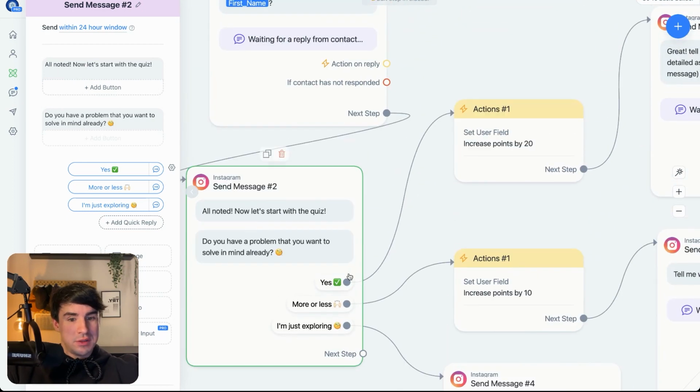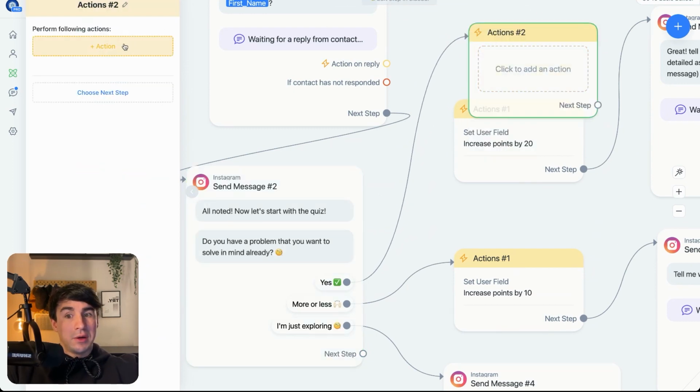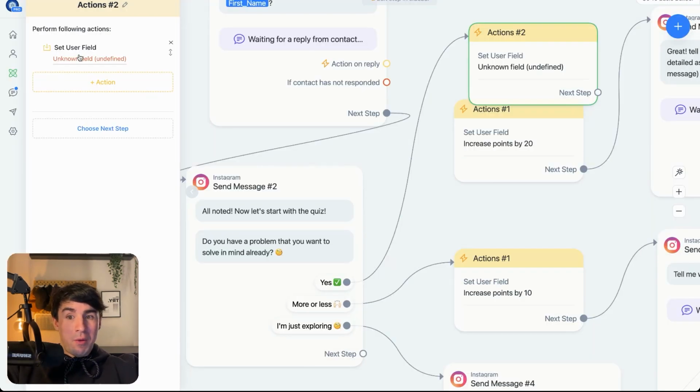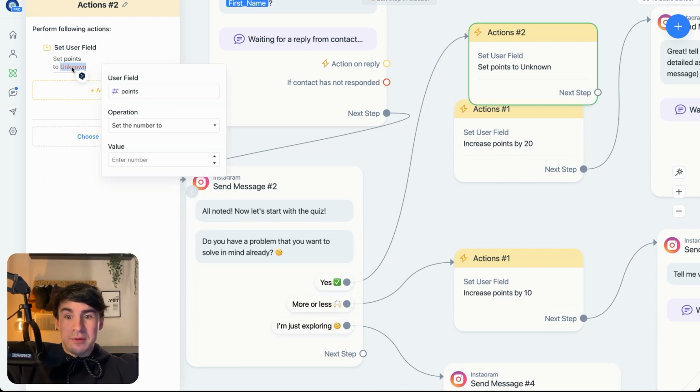And how are we going to do this? So basically, we're going to do the same process again. We're going to click here, and then we're going to click in action. So we're going to click in set user field. And once we click in set user field, we're going to look for the field that in this case is points. And then here, we're going to actually create or select the operation. So in this case, it's going to be increase the number by, in my case, it's 20 if the person actually clicks yes. But you can do 100, 200, 5, 10, you can do whatever actually.